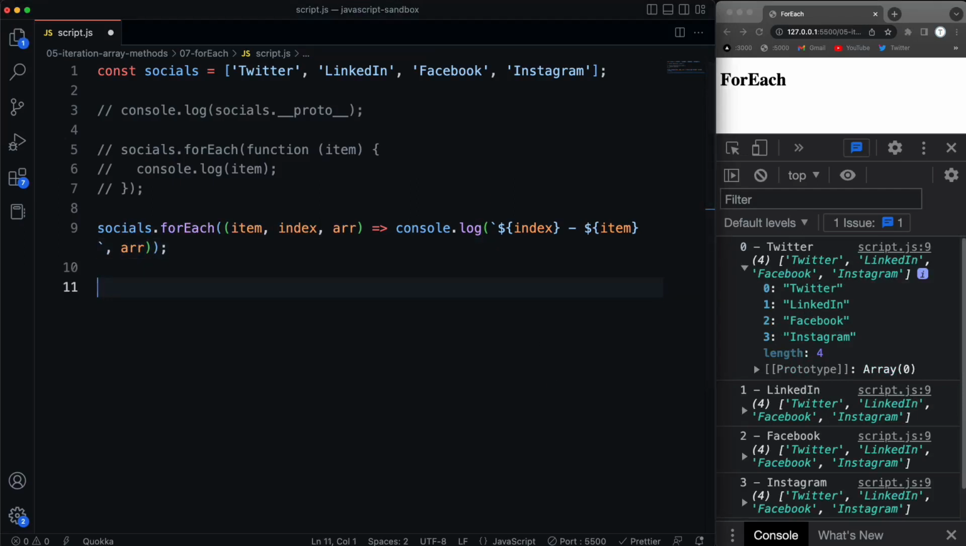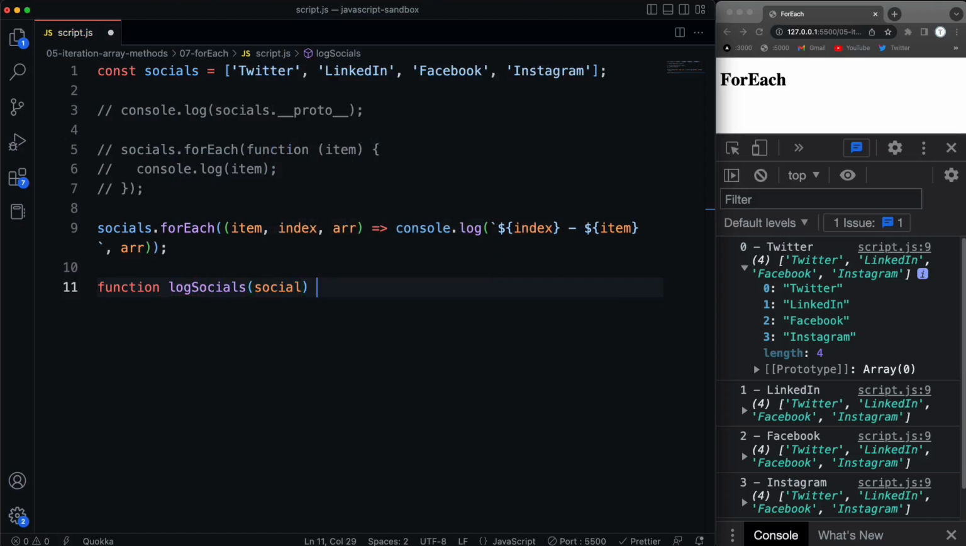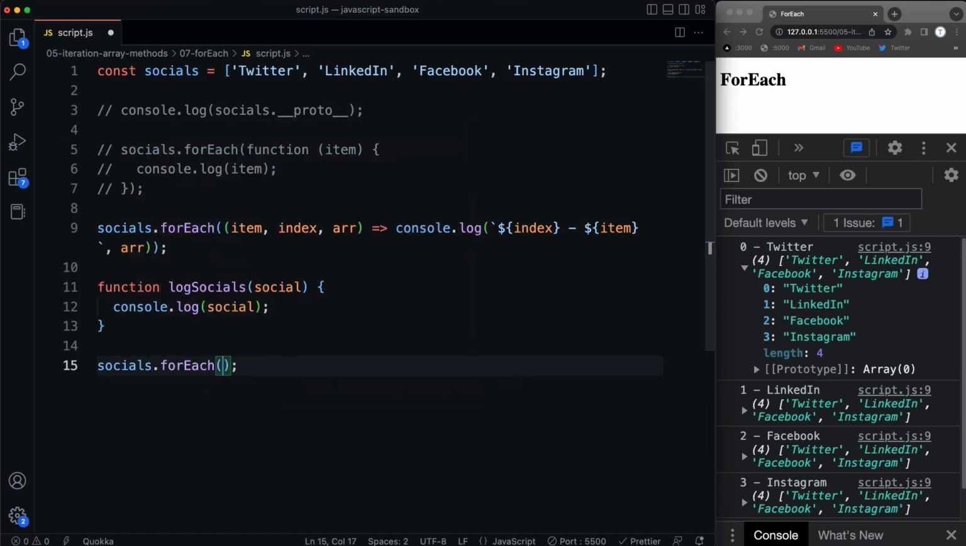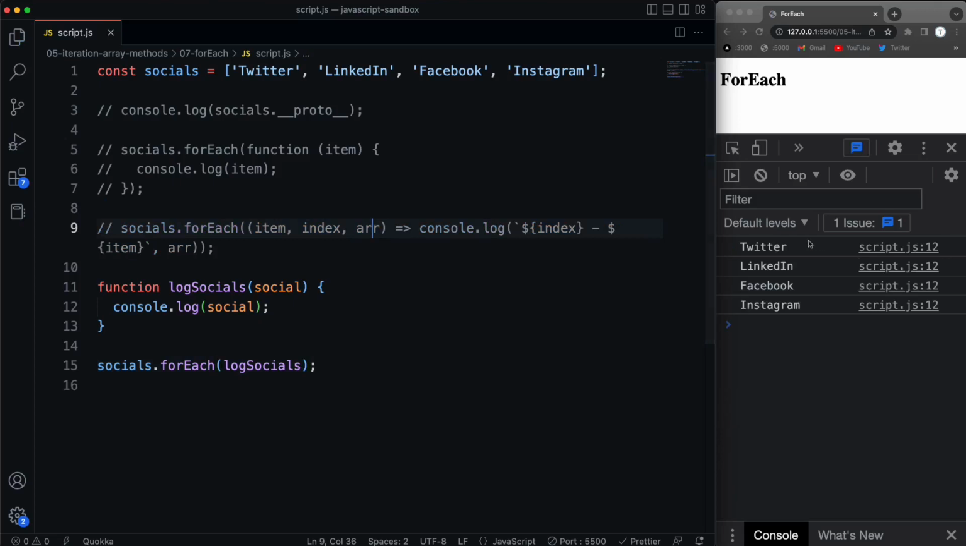Now you can also pass in a named function rather than an anonymous callback. So for example, let's create a function called logSocials, and that's going to take in an item, or we can just say like social, and then we just want to console log social. So we want this function to run for every item that's in the array. So what we can do is just take socials, call forEach, and then simply pass in logSocials. All right, if I save that, let's just comment this one out. If I save that, you'll see it's going to log all the social items here.